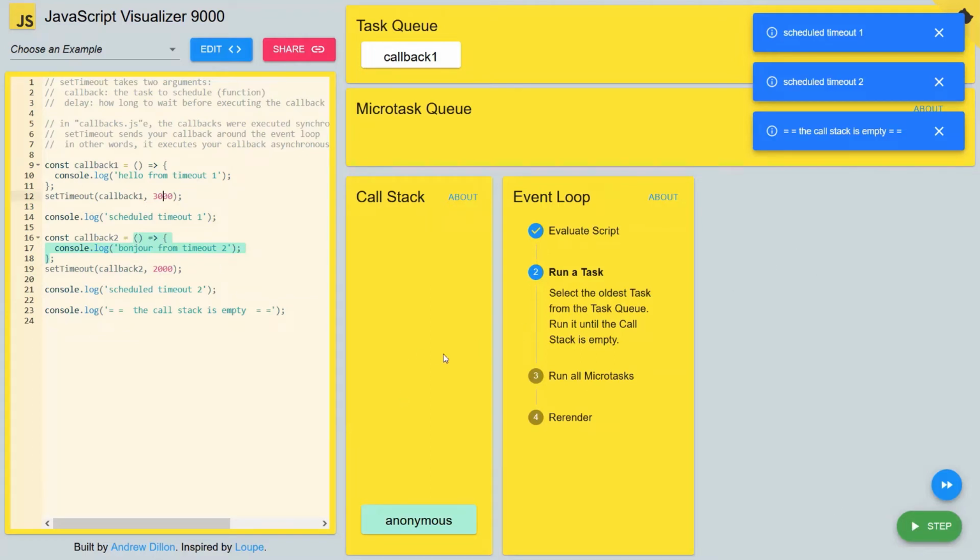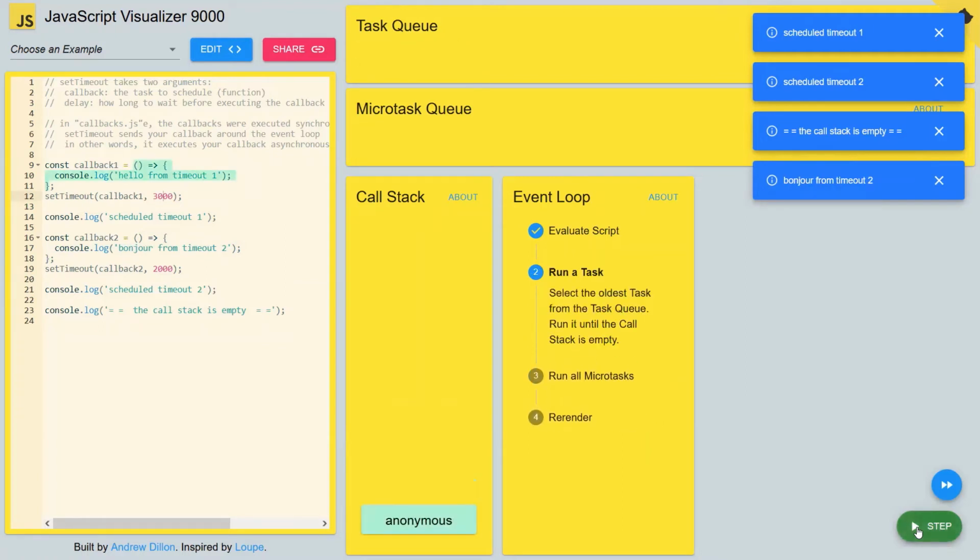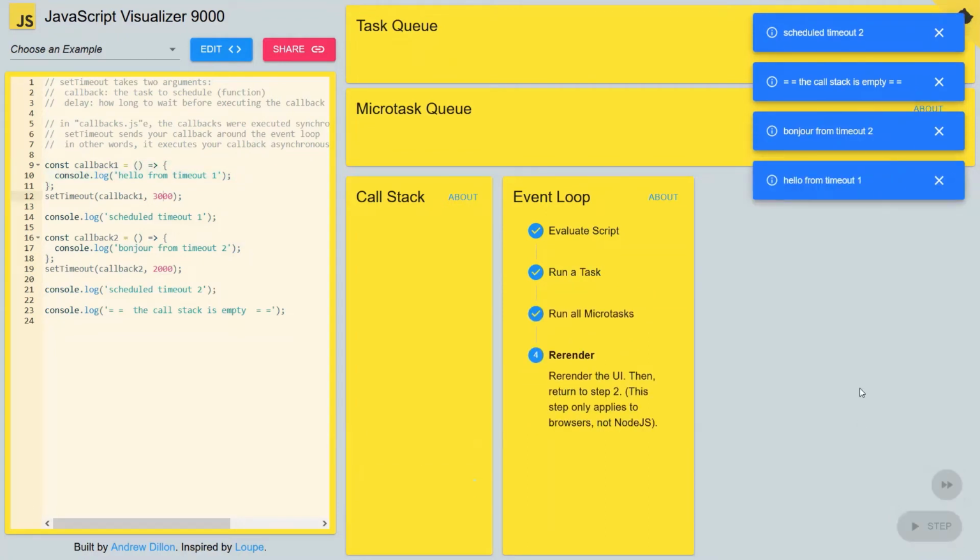It's going to put this on the call stack and process it. Here you go, bonjour from timeout 2. And then it's again free to do its rendering and all that stuff. And it goes back to the next in the queue. And there we go, and we have our last console log.